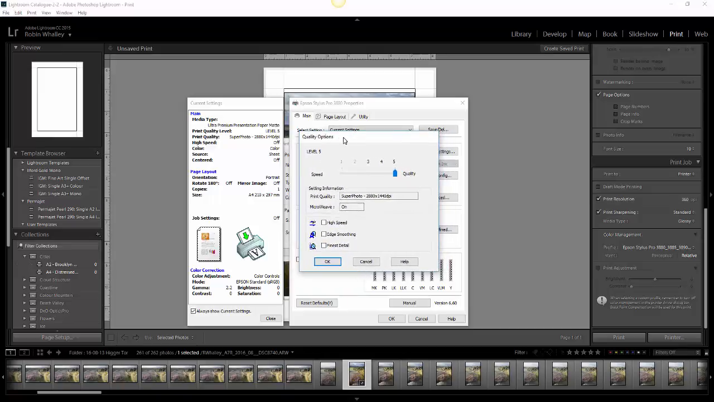So that's the quality option set. I want my highest resolution, and I don't want any of the other options here, high speed, edge smoothing or finest detail, turned on.